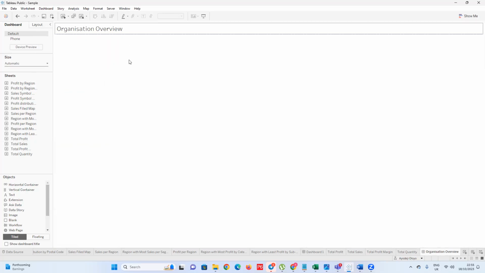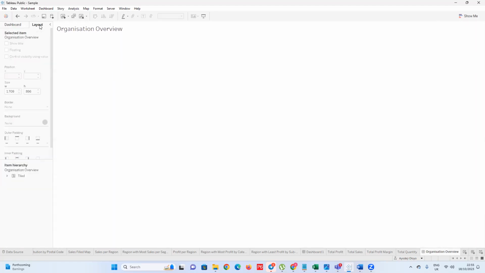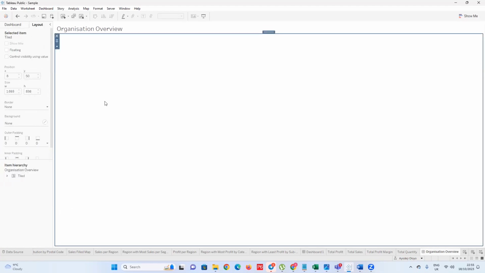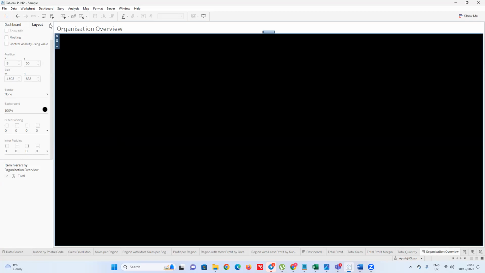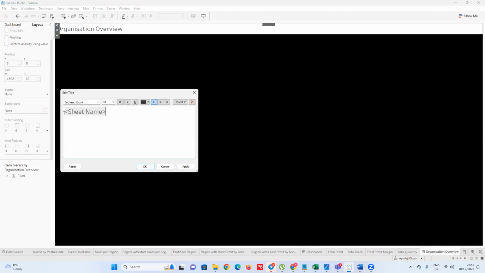Now, if you are here, we will just go to layout quickly. We click on layout to show layout. What this has done is it's not giving me the entire layout. So I'll click on this just to highlight the space that we are in. This space, I'll just highlight it and I'll click on background and I'll click on black. That's for me. I want my background to be black. So you can decide if you don't want your background to be black. But I want my background to be black. I want to edit my organization overview. I want to edit the text.